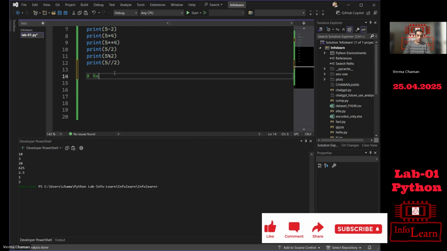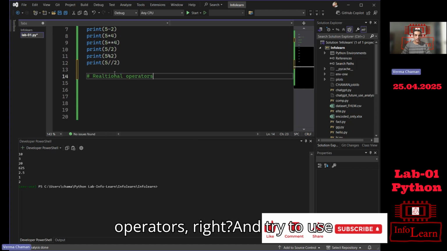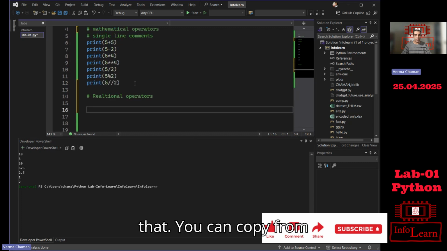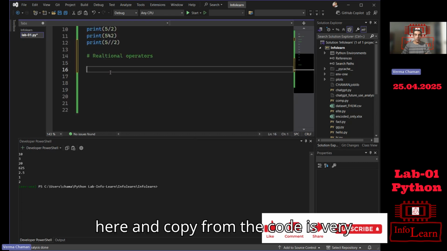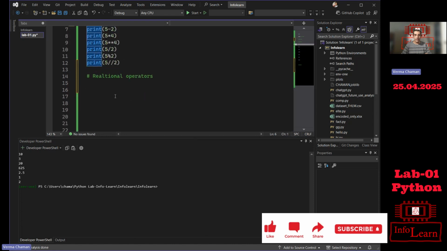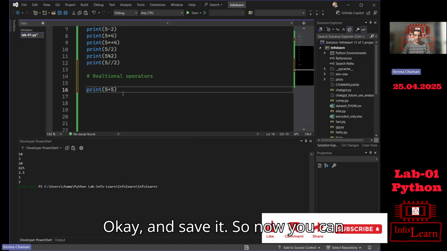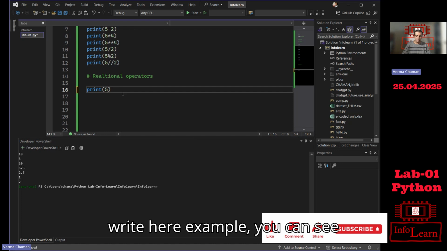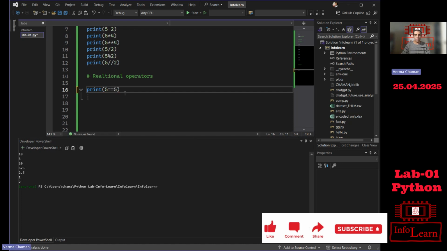So relational operators, right? And try to use that. You can copy from the code very easily. Select it, Control C, and put it here, Control V. Okay, and save it. So now you can write here, for example, 5 equal 5.